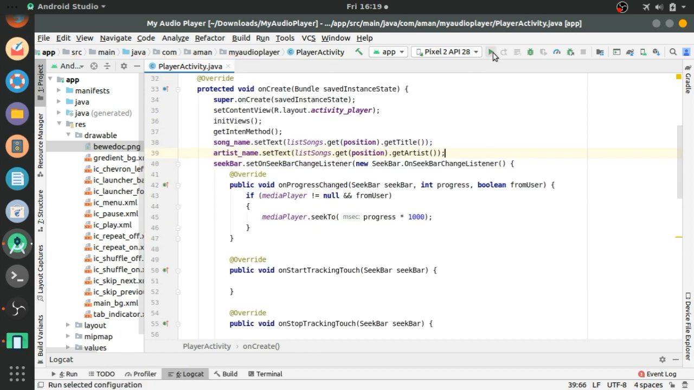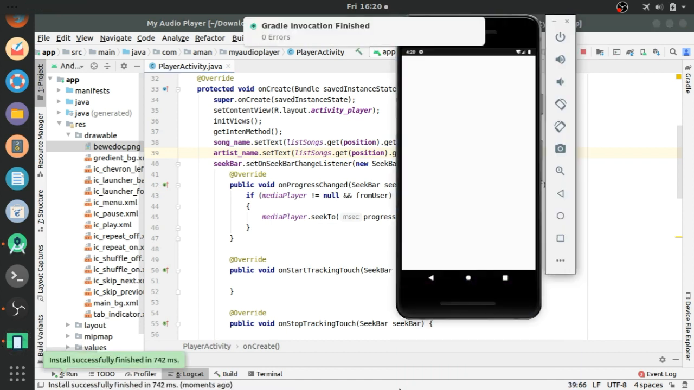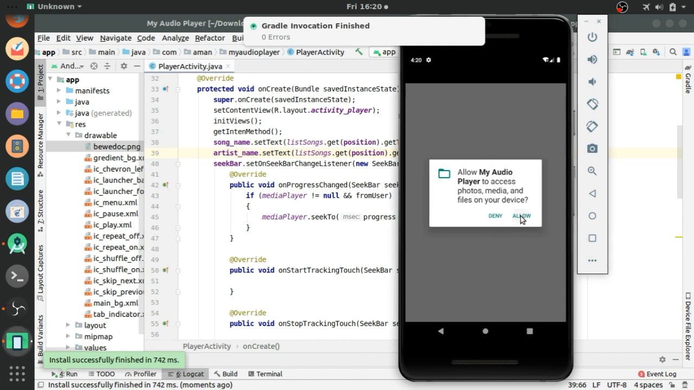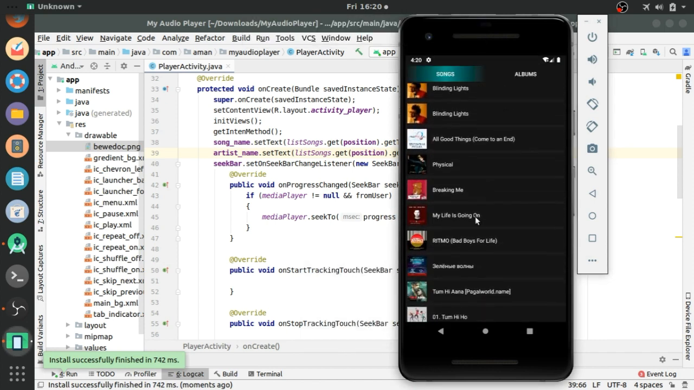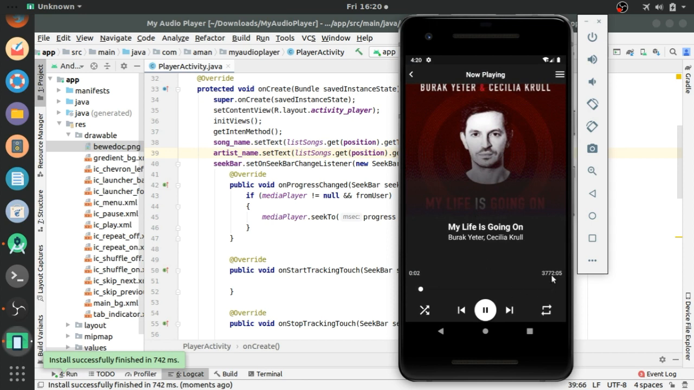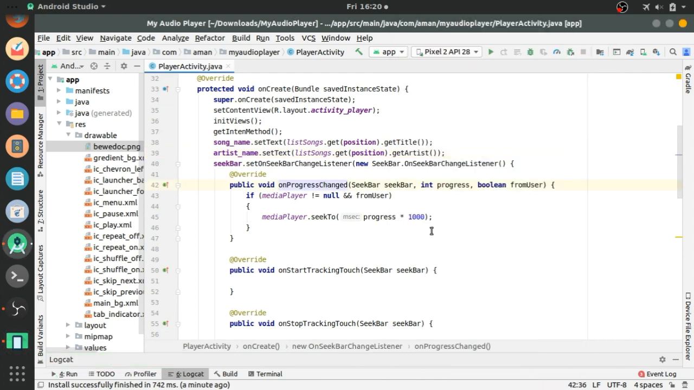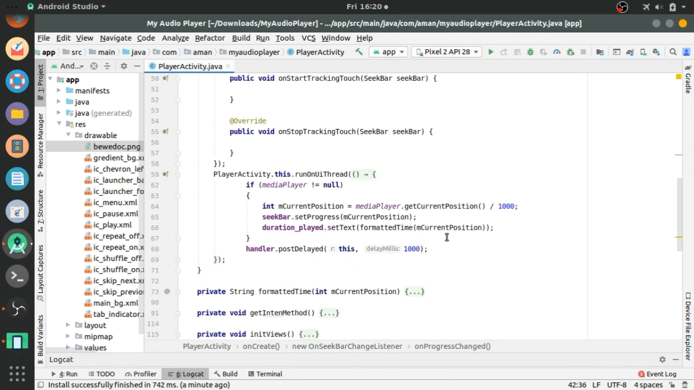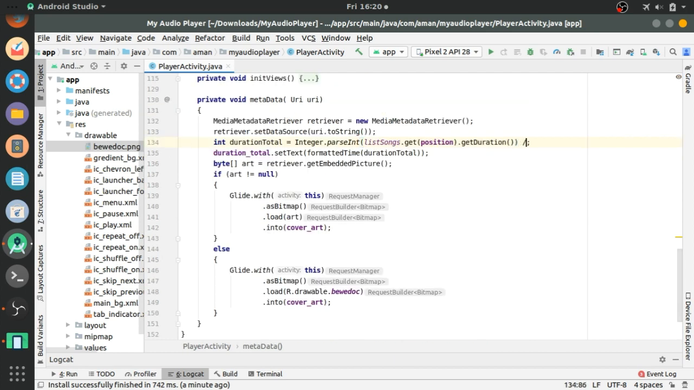Now let's run the app. Allow. Now click on any one of the songs. You can see the album art, but the total duration is in milliseconds, so let's change the total duration. Go to the metadata method, and here divide it by 1000 so that it will be in seconds.